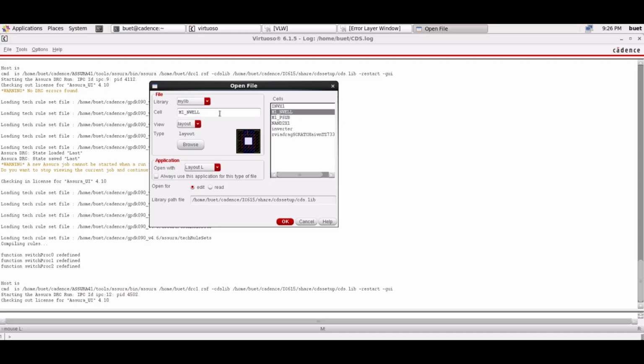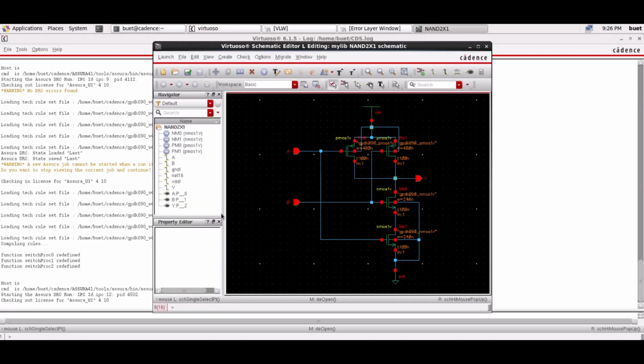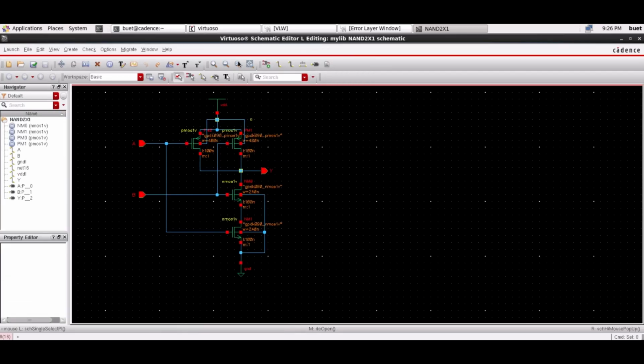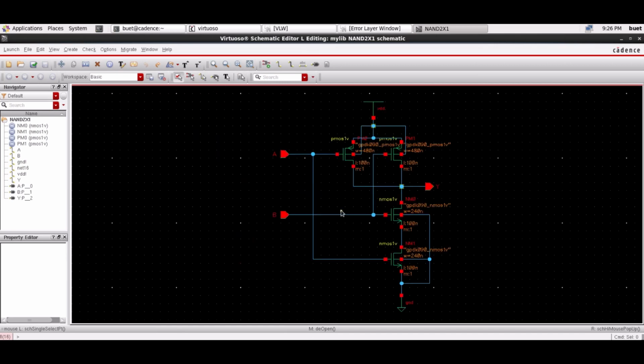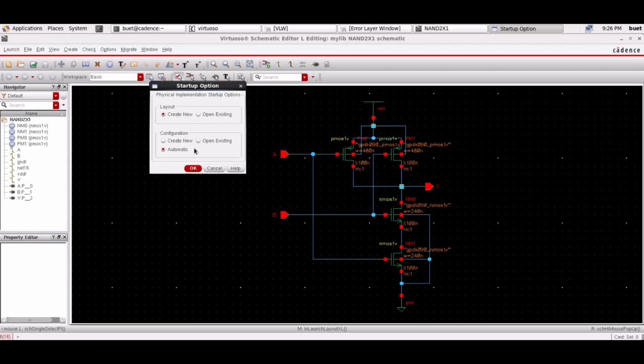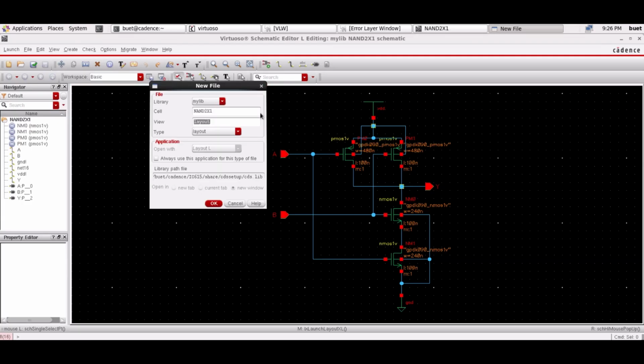Now returning back to our original NAND gate, I need to extract the layout using this layout XL tool. So in the schematic editor window, we need to execute launch and then layout XL. This window will appear. Just click OK, a new file will appear. You just need to type the layout and then layout editor window will appear like you have seen previously.